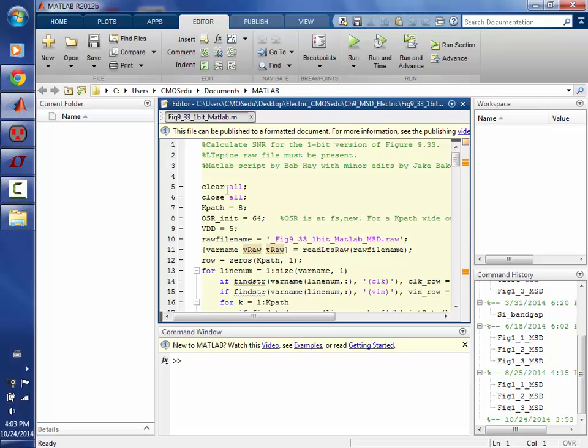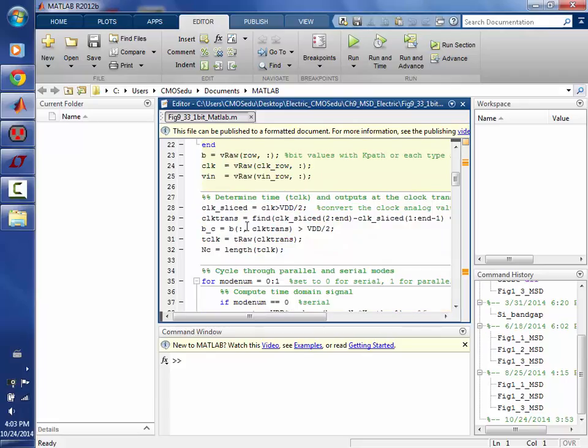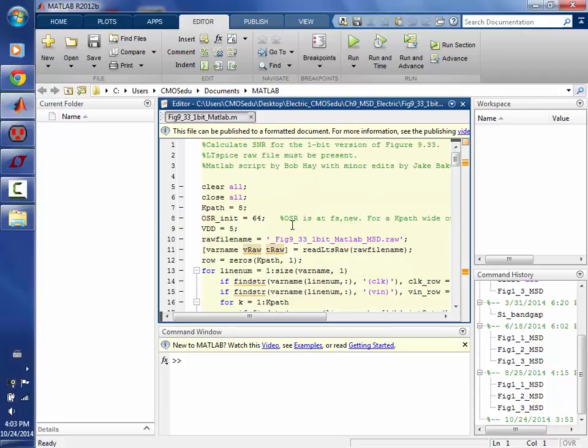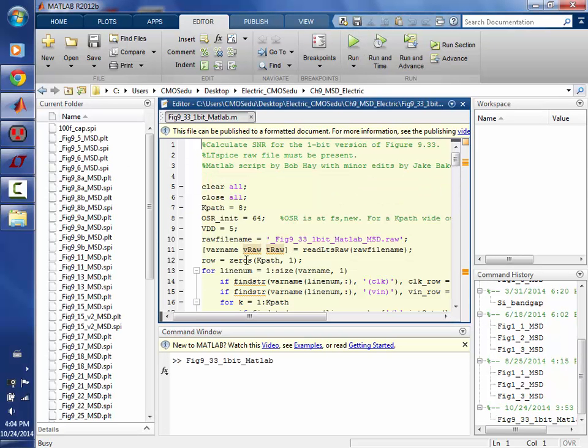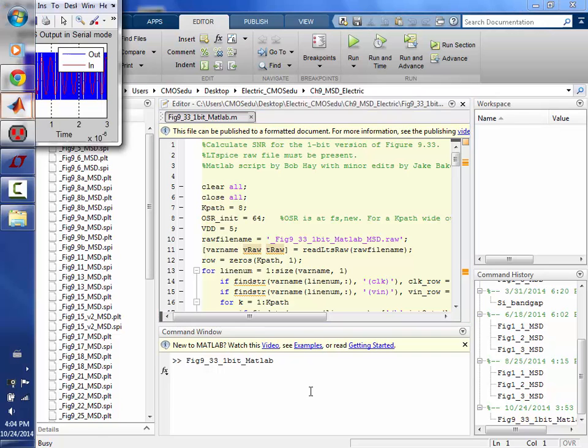Okay, so you can look through what happens here: VDD, your oversampling ratio. You'll become familiar with all of this, but what it's going to do is read this raw file, the one I just generated from the simulation in LT-Spice, and then generate a bunch of other stuff. So I'm going to hit run. It's going to ask me to change a directory, and then it's going to run. What just happened? Oh, okay.